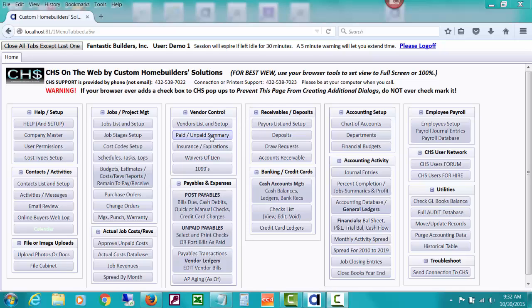And what I wanted to go over in this video, we've gone over most all of how to set up vendors. We've also talked about insurance expirations, etc., under the vendor control. But normally, after you post bills, etc., you might be using this big payables, transactions, and vendor ledgers for reports to review and look up vendors and the bills that you've paid with them.